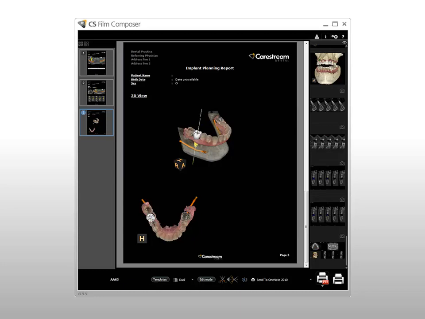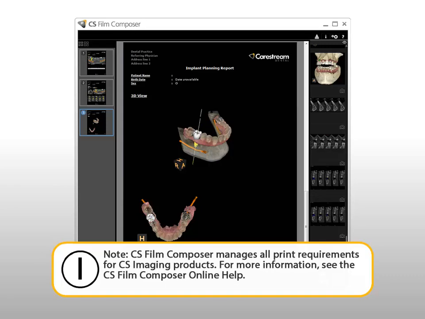It is important to set the desired 3D view before generating the report. The 3D image shown will correspond to the 3D view set before the report is created. Note: CS Film Composer manages all print requirements for CS imaging products. For more information, see the CS Film Composer online help.